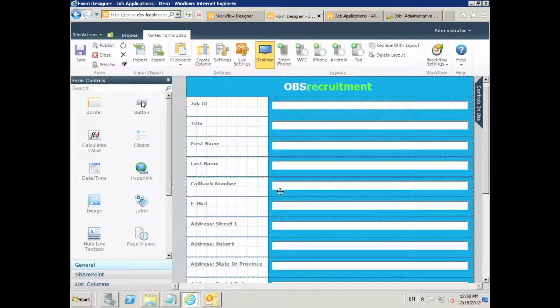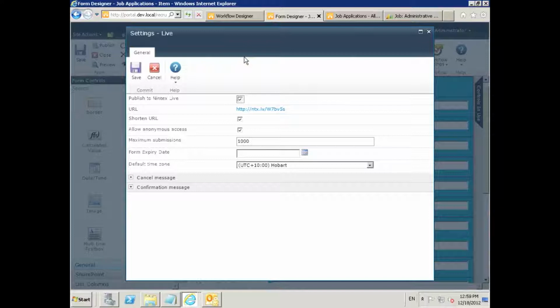The area that I'd also like to show is the live side. So this publishes this particular form out to the public-facing website. So we can see it's published out to that particular URL. And I'm also allowed anonymous access. In other words, I don't require individuals to authenticate. However, if required, I can switch that off and require parties to authenticate either through some common authentication means such as Google, Facebook, or Windows Live.